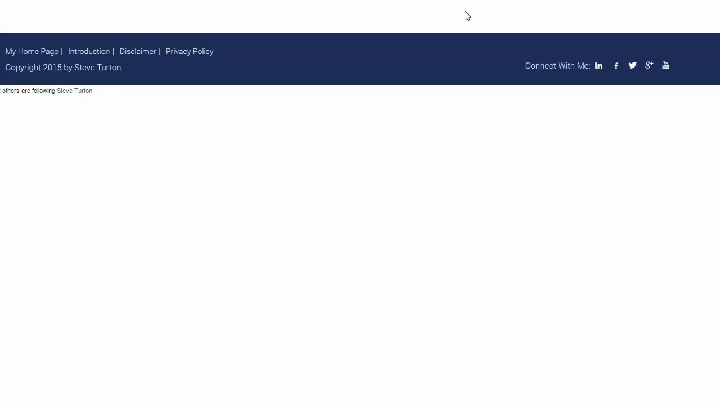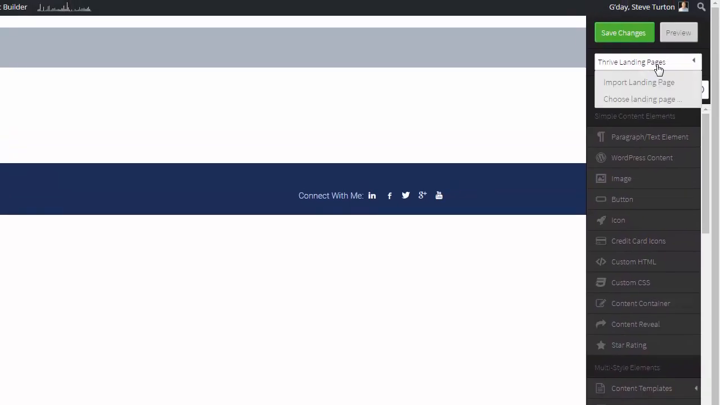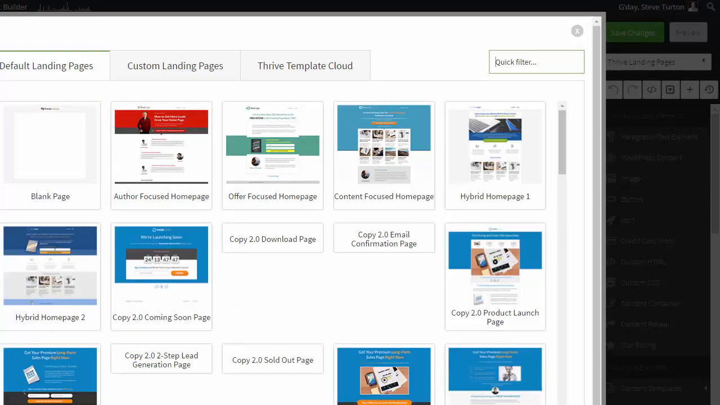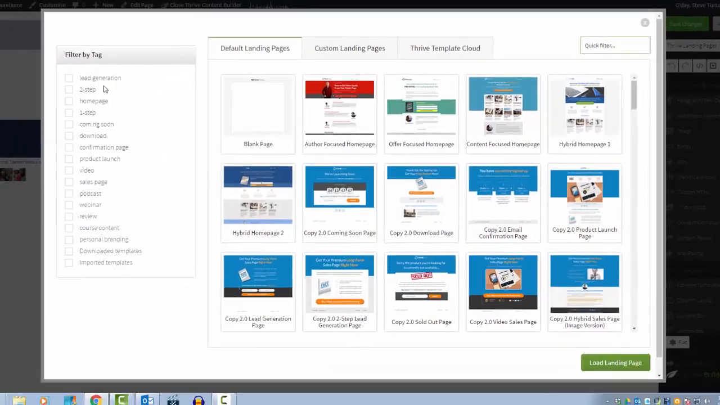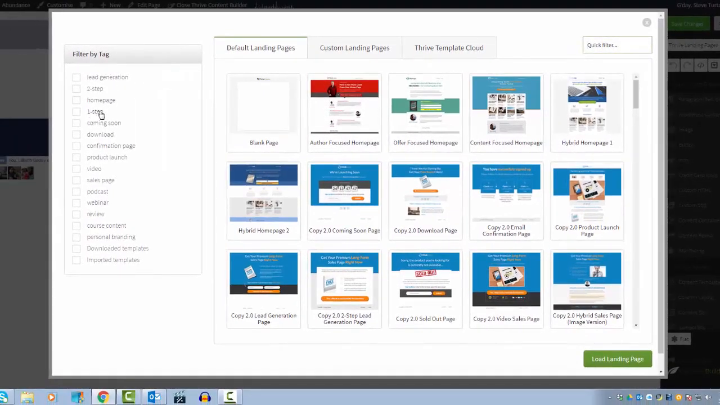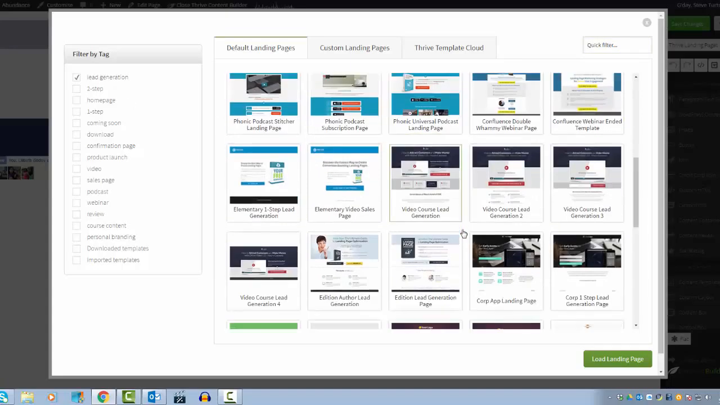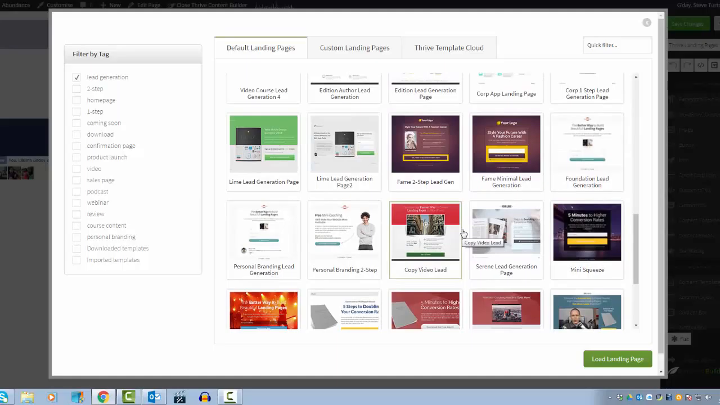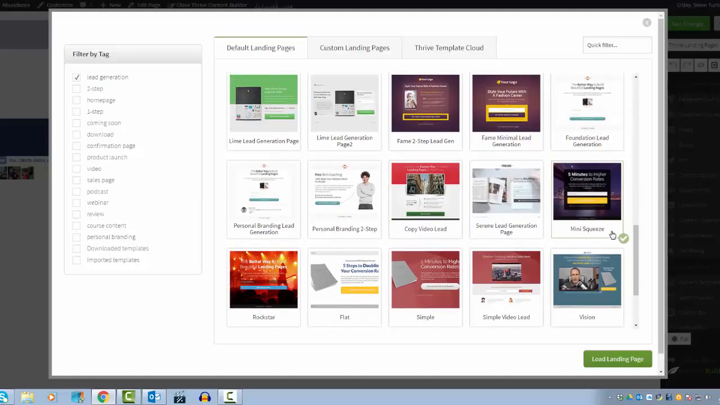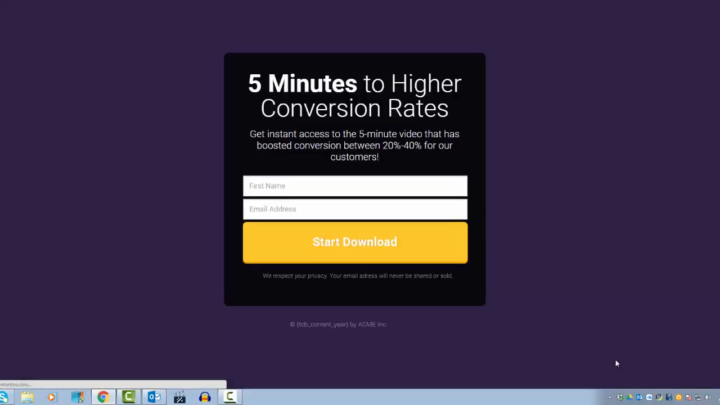What we need to do now is over on the top right, we're going to click on the drop down and we're going to select choose a landing page. We're going to click on the choose a landing page, and these are all the selections. Now, to narrow this down to save searching and searching, I'm going to click on lead generation page, is that one there. So let's just click on that, and I might just select, here's one over here. I'm just going to select that one and load that landing page. That will then come up on the editor. And any second now, there it is.